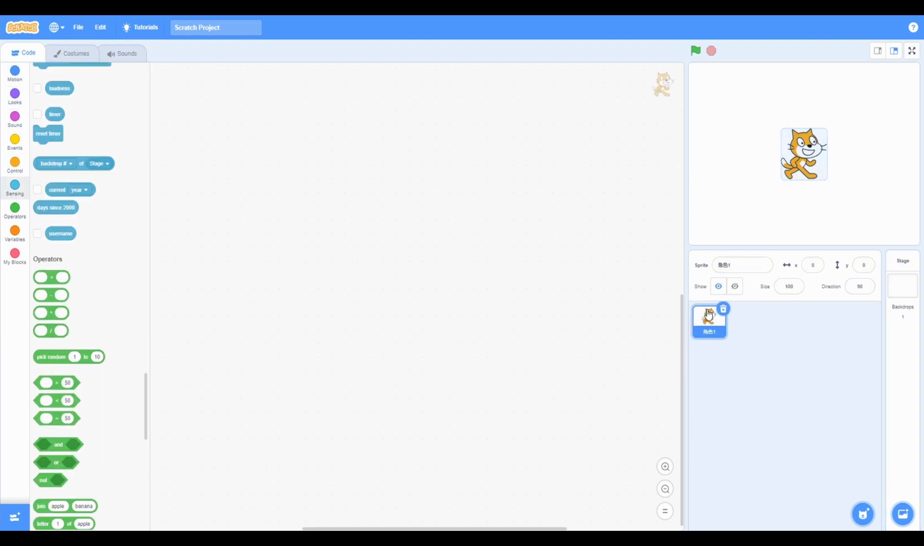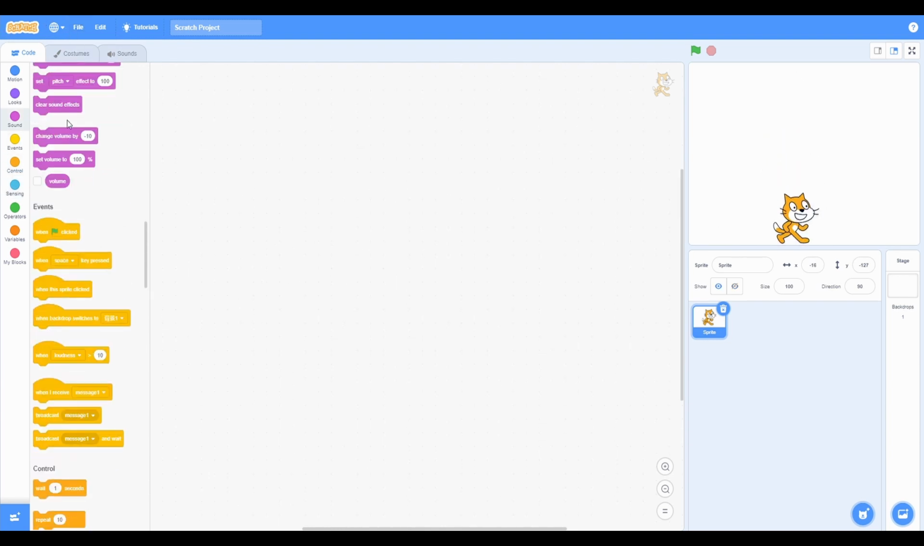Anyway, I have no idea why my sprite name is in Chinese, but here you can rename the sprite, and set its X and Y, and its size. X is left and right, and Y is up and down. Okay, so there's a lot of stuff here.